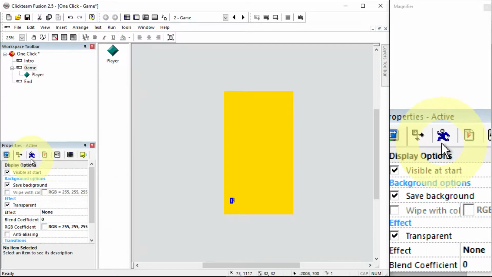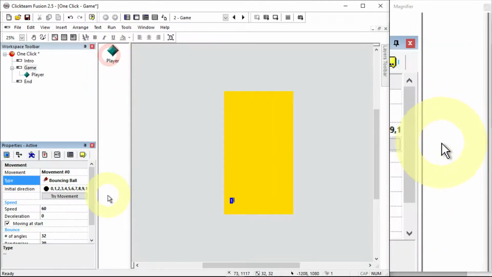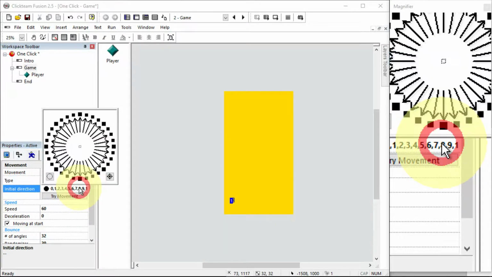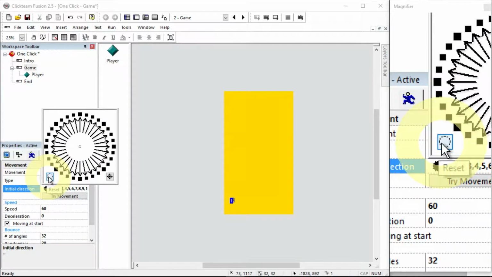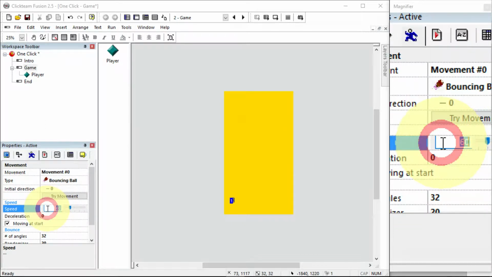I'm then going to change its movement type, and bouncing ball movement is what we're going to use. It allows the computer to control the movement of it, and it's got a lot of settings that are going to be useful. So we're going to start off with the initial direction. We're going to reset so it doesn't choose any of these, but only chooses right. And also the speed's going to be too quick, so I'll drop that down to 40.